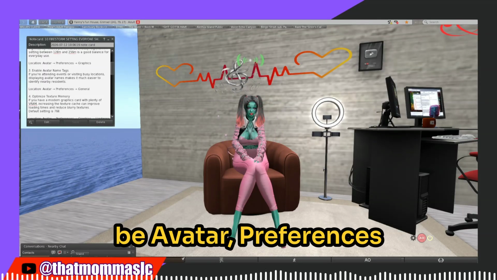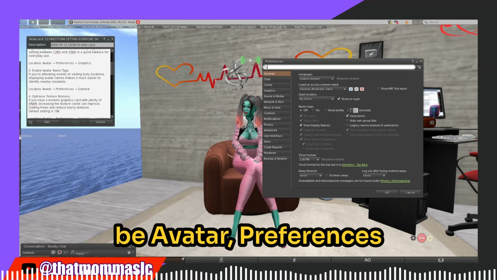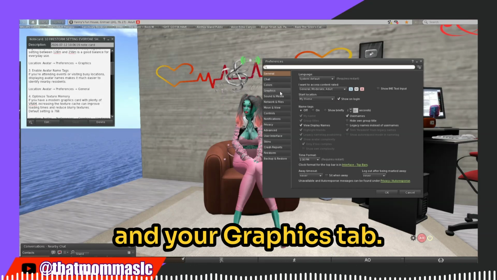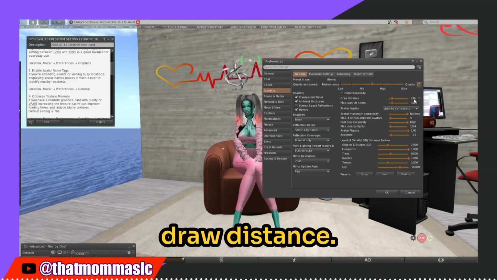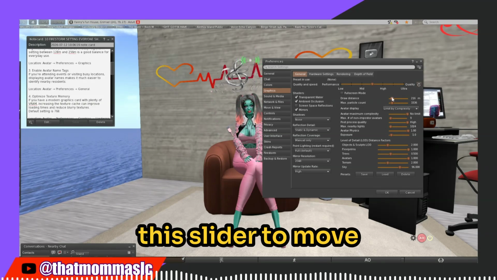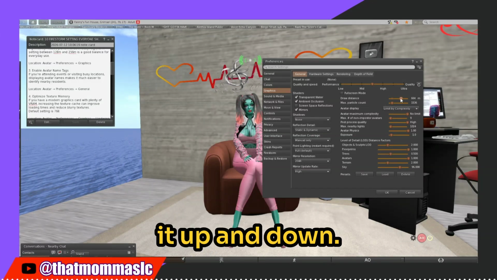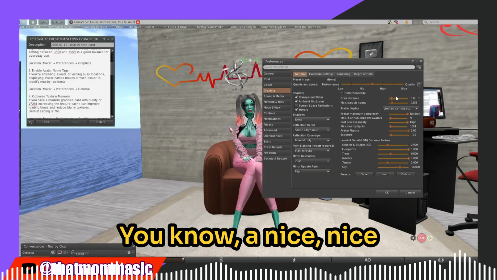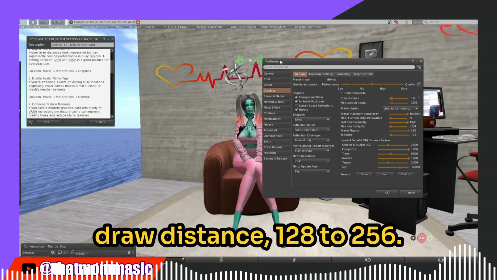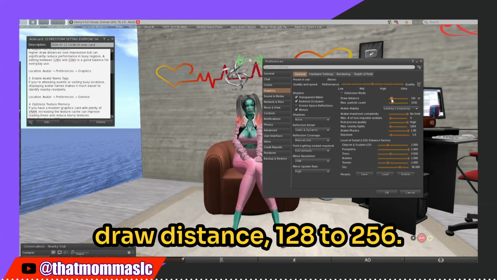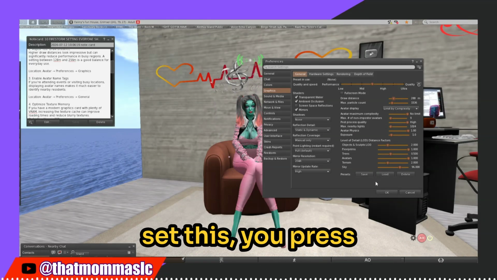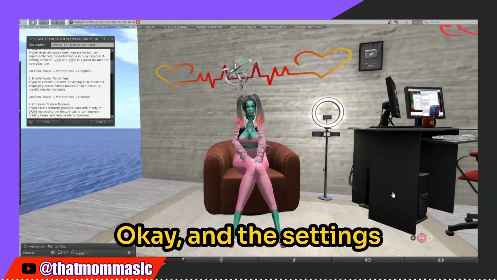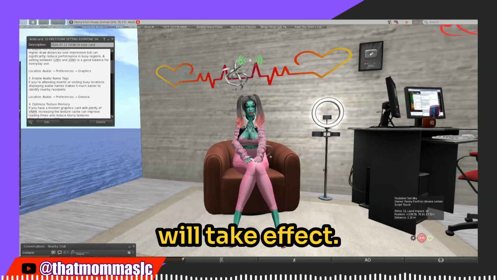Location is going to be Avatar, Preferences, and your Graphics tab. And here is your draw distance. You can use this slider to move it up and down. You know, a nice draw distance, 128 to 256. And then once you set this, you press OK, and the settings will take effect.